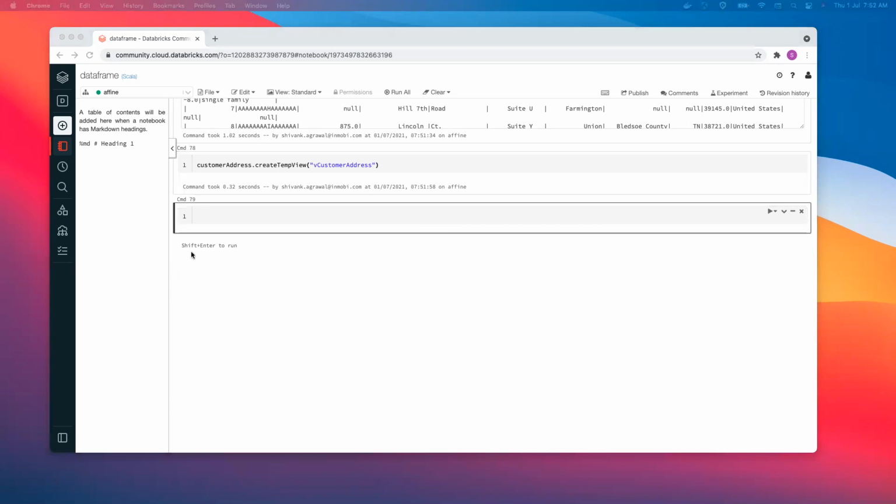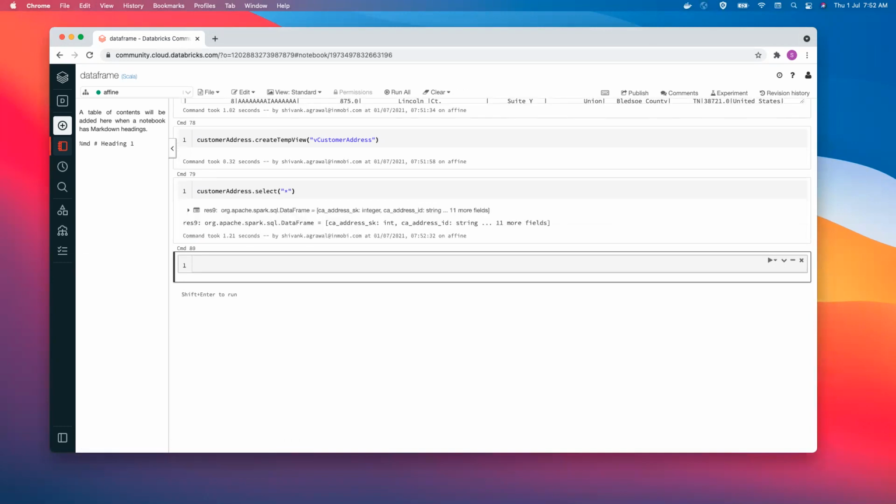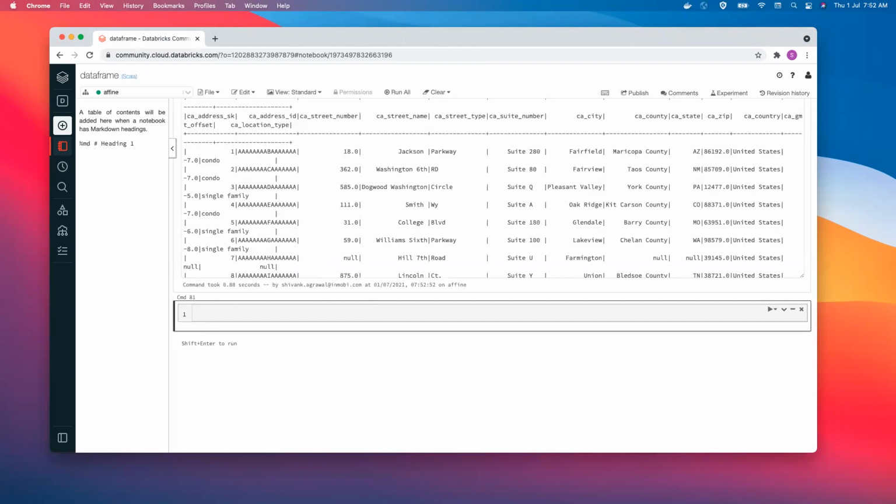Now, if you want to view the records the Spark SQL way, you could have just done select asterisk. This syntax we have already seen. There is nothing new inside that. Similarly, when you want to run your HQL queries, you can do it quite easily here. You can do something like spark.sql and say select asterisk from your temp view name dot show. This will also work for you. I'm just showing you some older syntaxes which we have already seen last time.